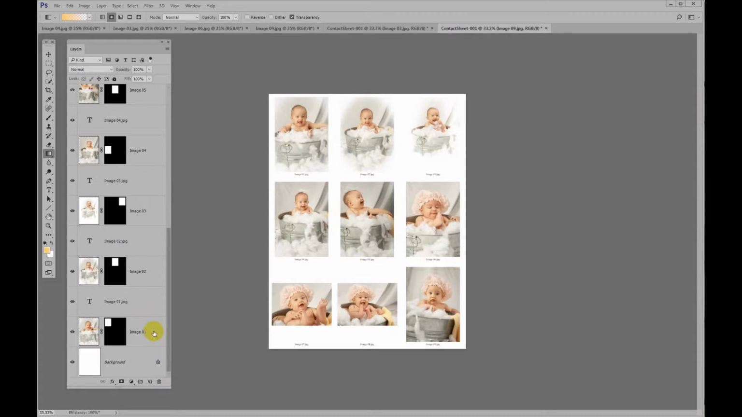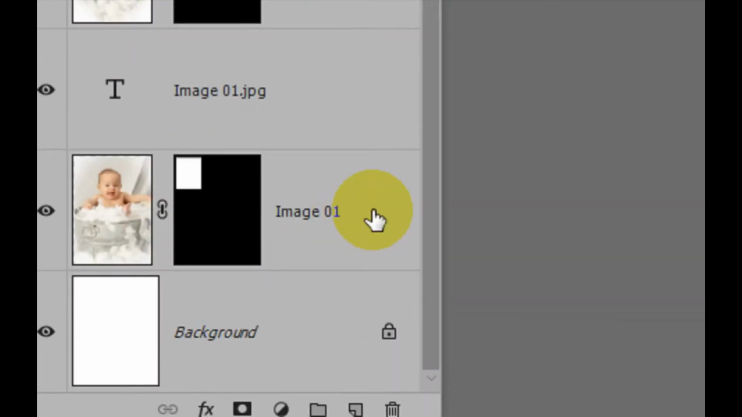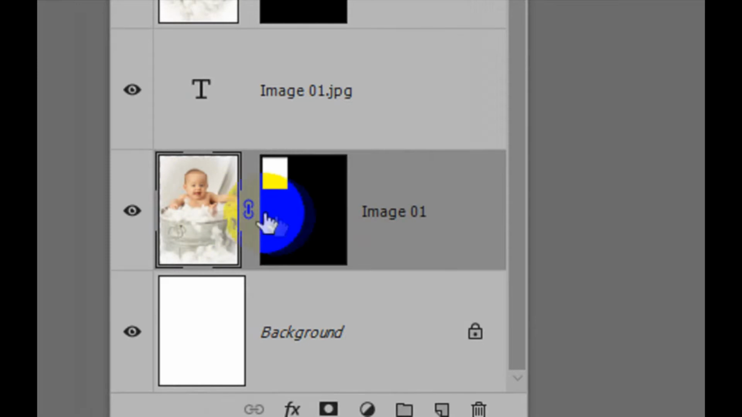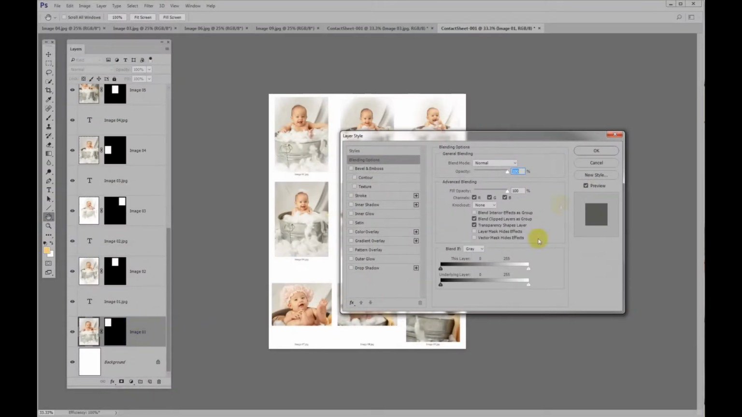So remember how I double clicked right in here? I'm going to do that again. Now don't be double clicking in the wrong spot. If you do, you're going to get another result. It's going to think you want to rename the photo or something. Okay, there's our layer styles.